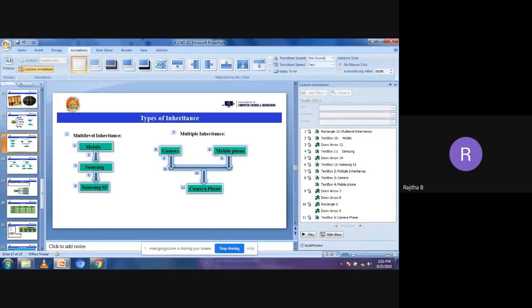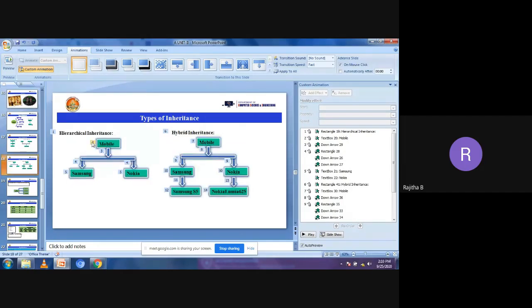And coming to multiple inheritance, we have a number of base classes, and from them we derive one derived class or child class. Next we have hierarchical inheritance. It is the opposite of multiple inheritance. In hierarchical inheritance, we take only one base class, and from that one base class we derive a number of derived classes.